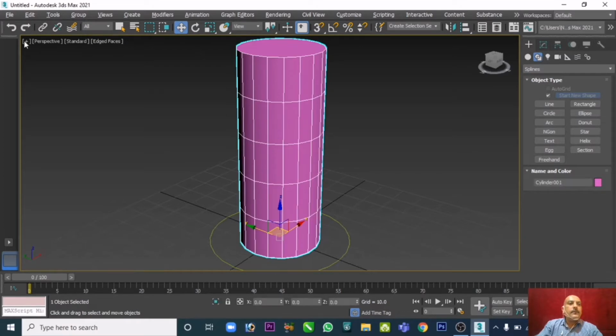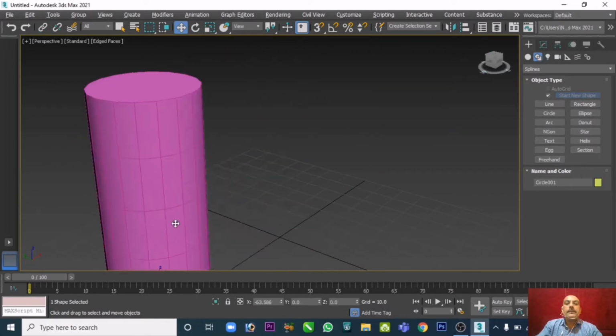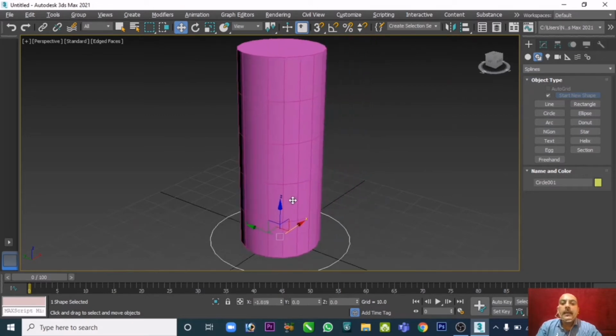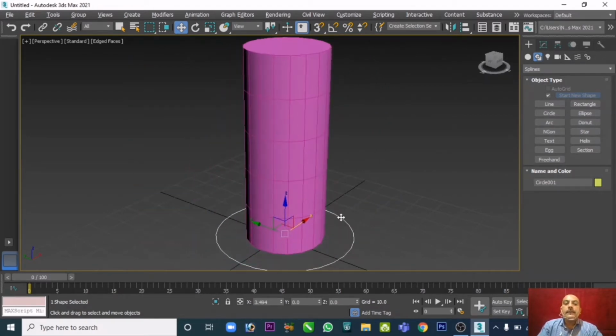Select this one, and here it is one option, select and link. Click over here and select this and link it with this circle. Now select the move tool and move this and check. Yes, this cylinder is moving along with that spline. That means this circle is controlling the cylinder. That is done. Now it's time for animation.